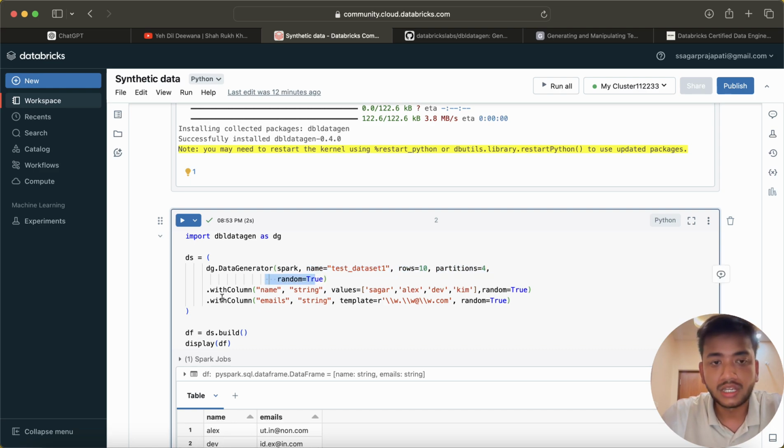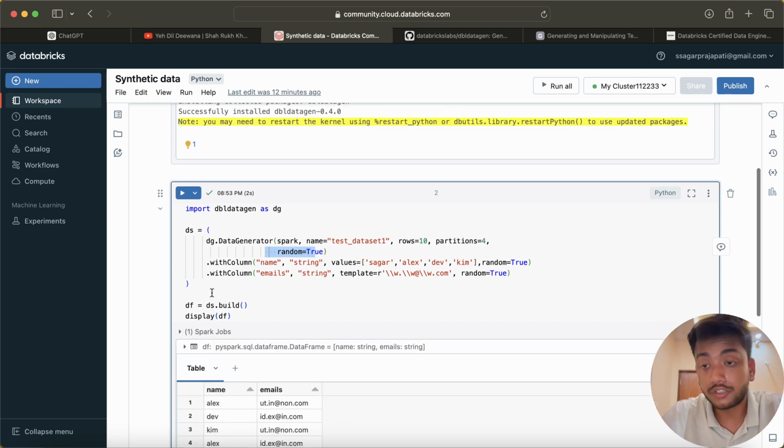And random is true. Since we want to generate data for name and email, I have given the name column, the data type is string, and the values should be like this, and random is true. So it will take the values from only this list. If you want to generate random values, then you can use this template option, and there you can pass regular expressions like I did for emails, and random is true too.